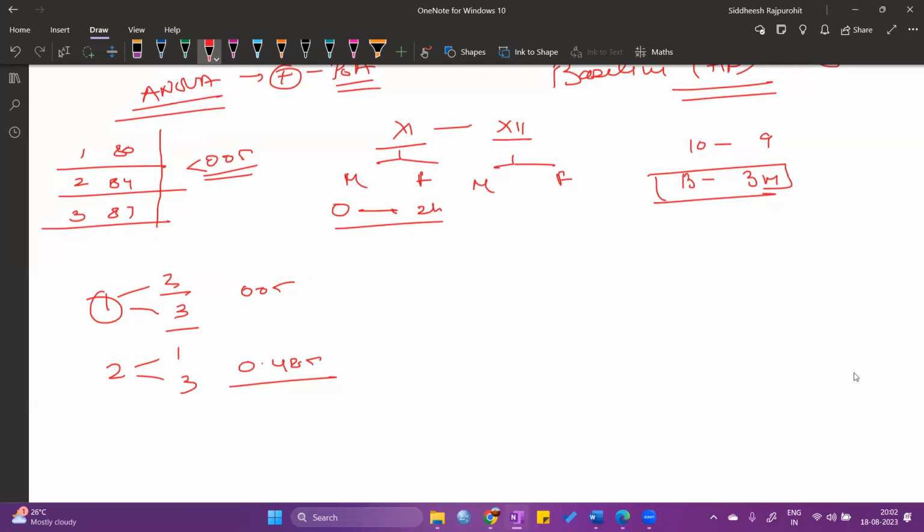See, ANOVA is nothing but a developed t-test. In a t-test, we are testing only two variables. The t-test is modified to the ANOVA test for three or more variables. So ANOVA is nothing but a t-test extended to more variables. That's it.